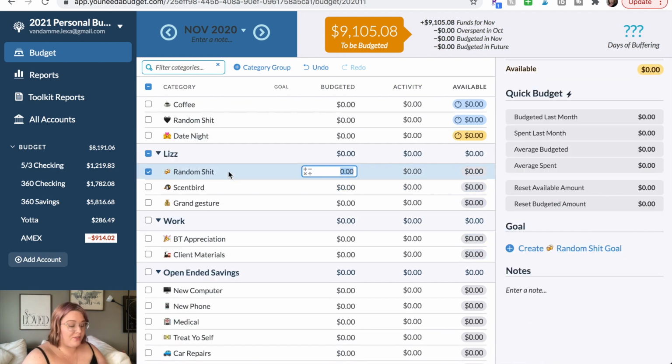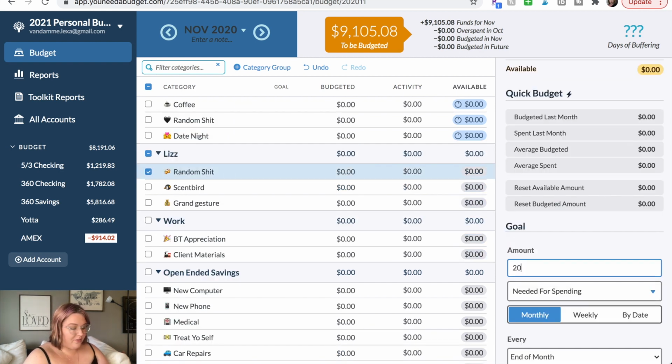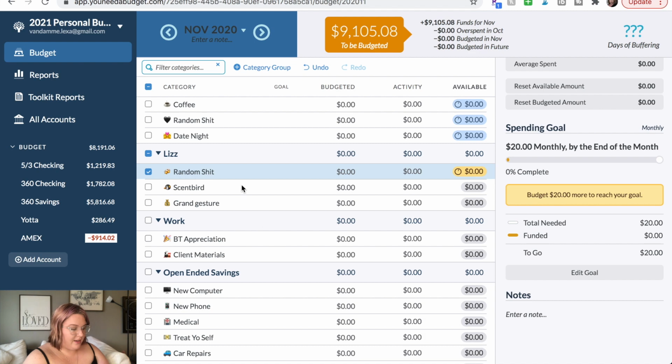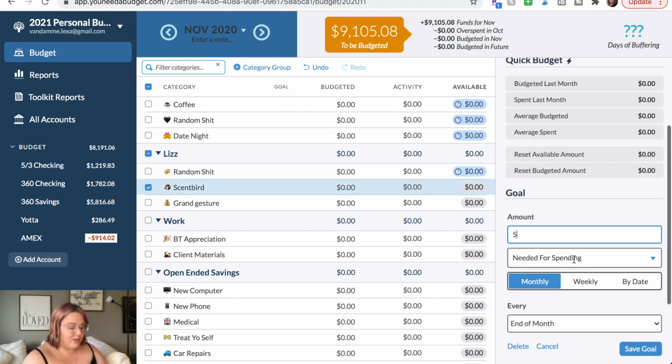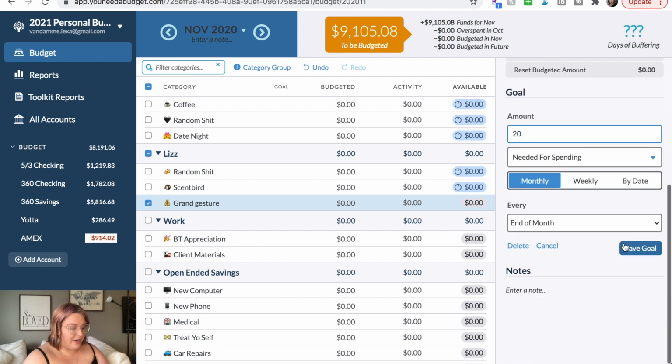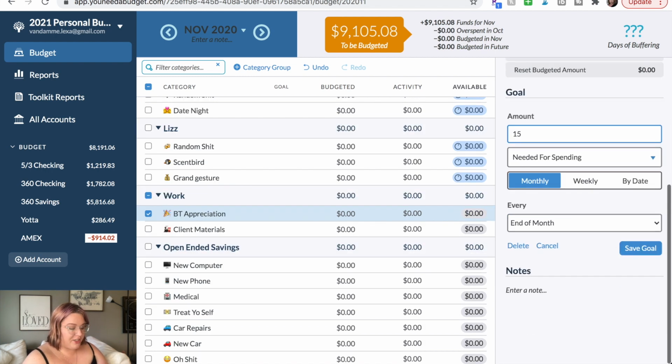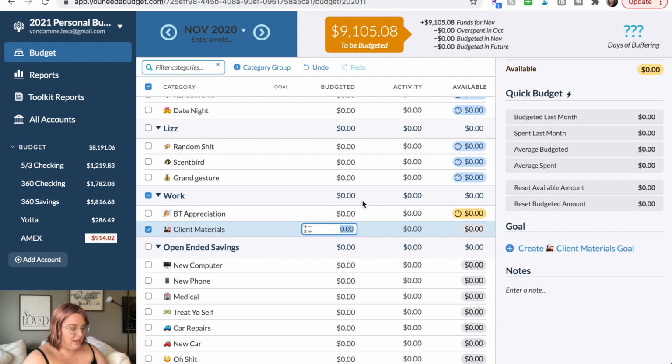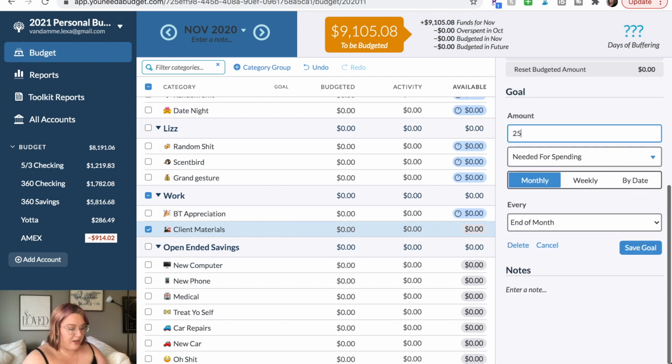My category goals for Liz are $20 for random shit, $5 for Scentbird because I have this only coming out every few months, and then $20 for Grand Gesture. For BT Appreciation for work, I want $15, and for client materials, I want $25.